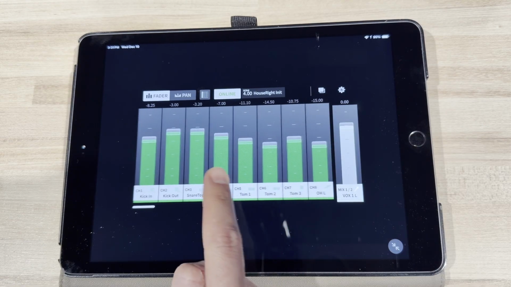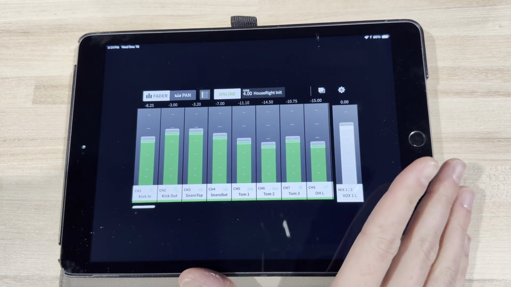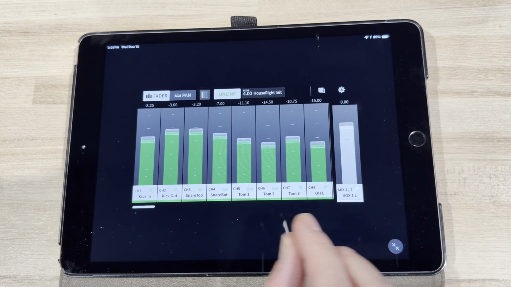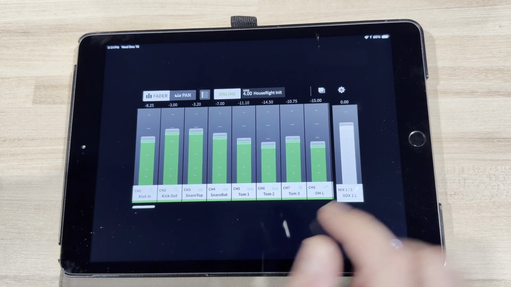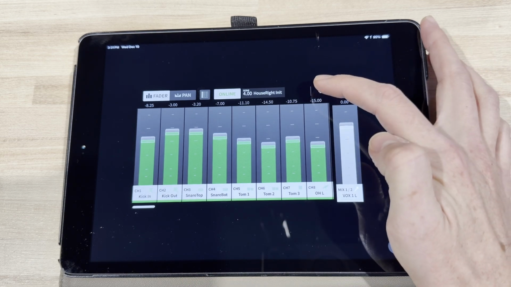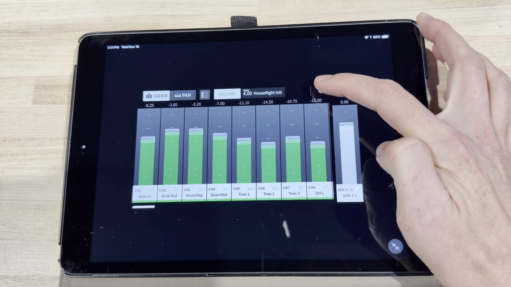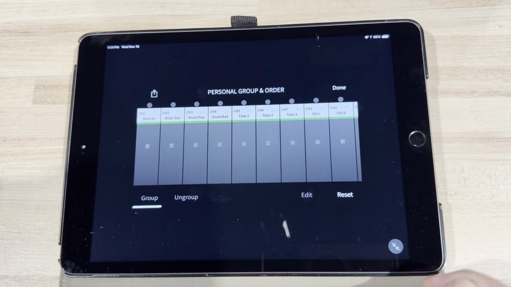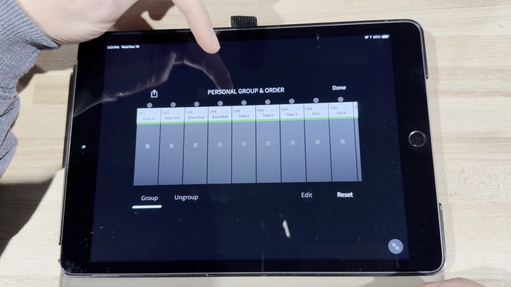The coolest feature of this whole thing I've not gotten to yet, save the best for last, is you can group channels together. And I want to show you how to do that. So over here, there's this button right here, little group button. And you'll also see here it says personal group and order.